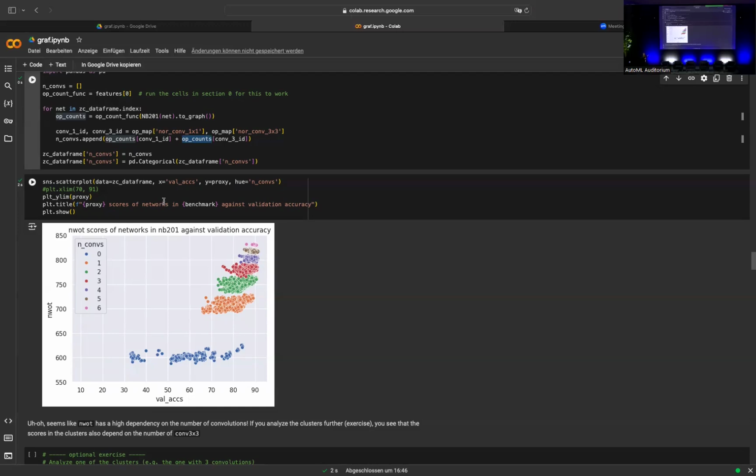So some of the clusters are still a bit fluffy, but if you look into the number of convolutions 1 by 1 and 3 by 3 in these clusters, it's actually subdivided. So the top part is the 3 by 3, also some noise, and the bottom part is 1 by 1.